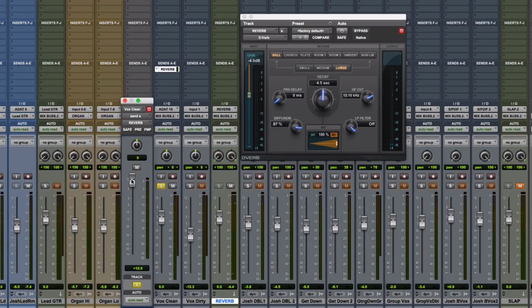And that's independent of any of the other tracks. So now you have that flexibility that I was talking about. Okay, now that you understand the flexibility part, let's look at the different types of reverb you have.